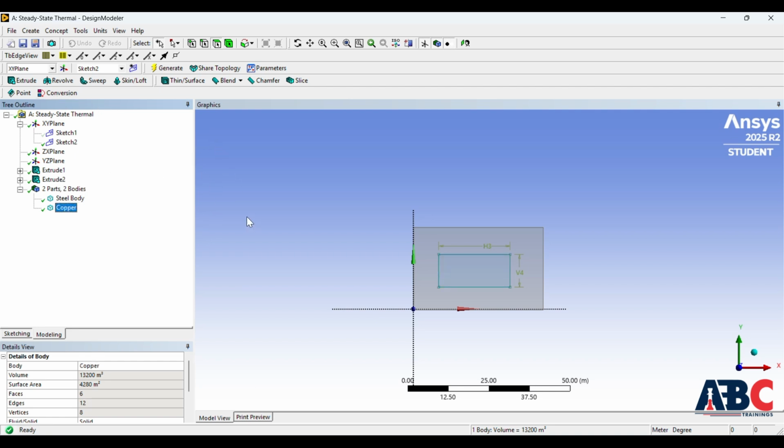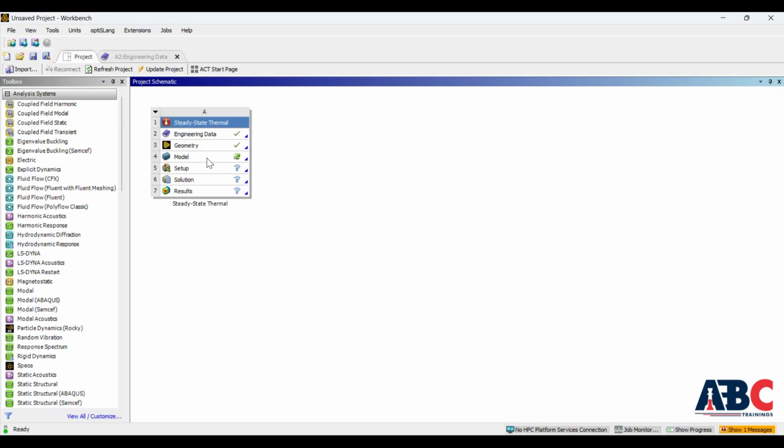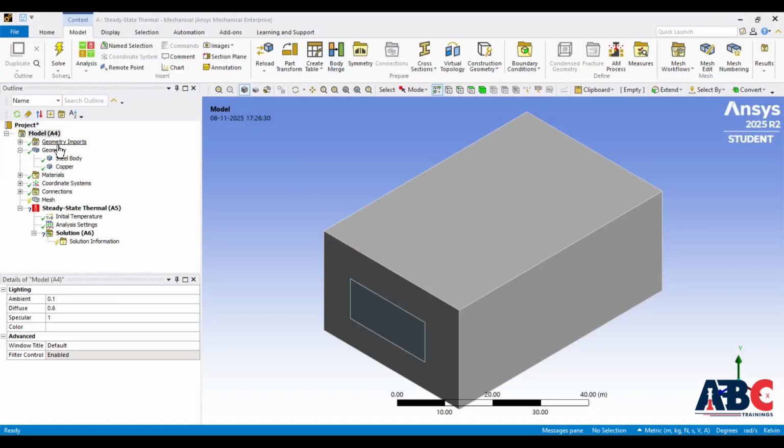Now we will create a model. Here double click on a model. In model you can see in geometry steel body and copper body.